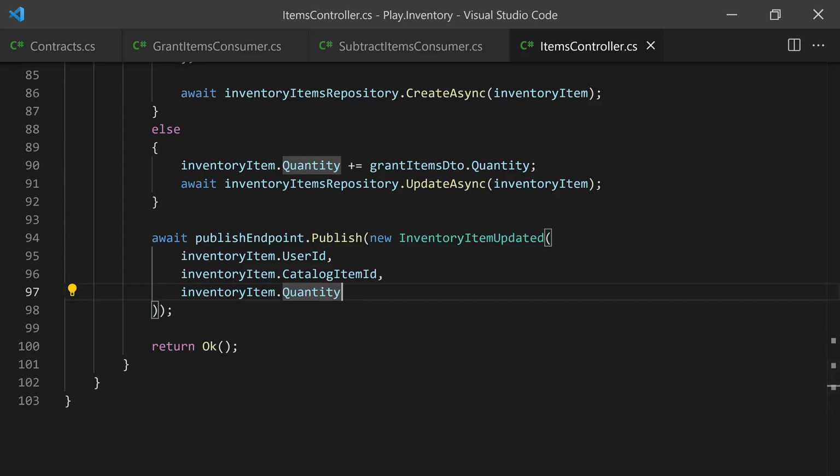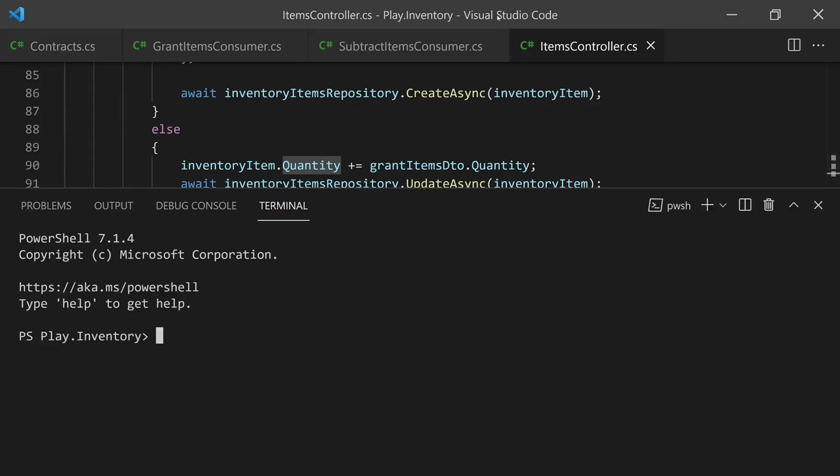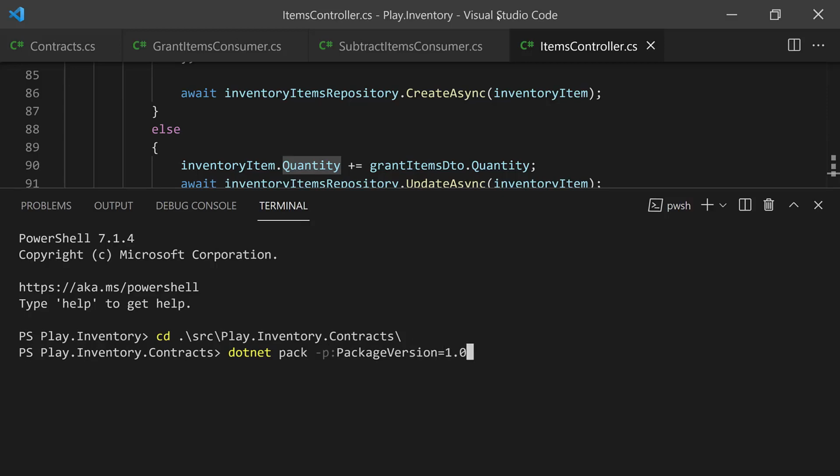And now that we have that, the only thing missing is to publish our updated contracts NuGet package with the new event. So I'll go ahead and do Ctrl+J to open my terminal, and then I'll switch into src, Play.Inventory.Contracts, and here I'll do dotnet pack, and we need to specify the version this time, so it's going to be PackageVersion equals 1.0.1, and then the output directory, packages, and then I'll hit enter.